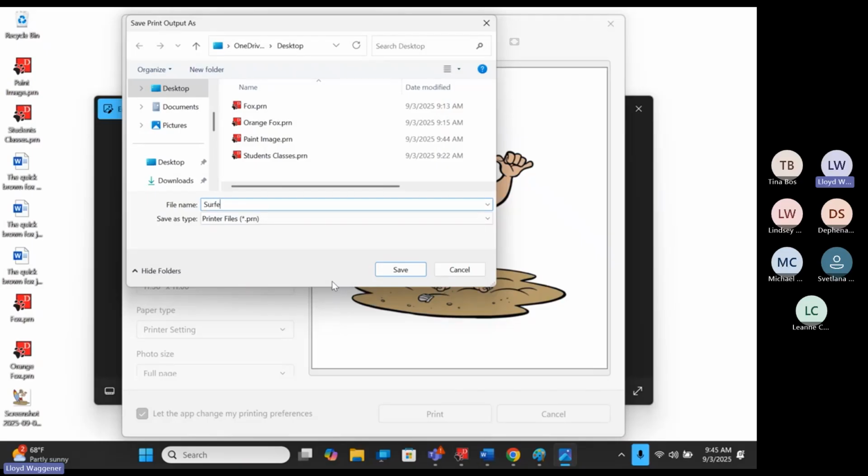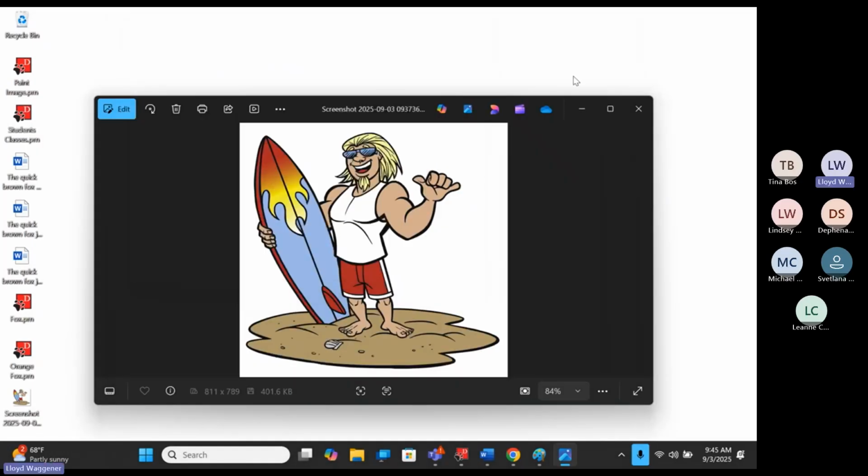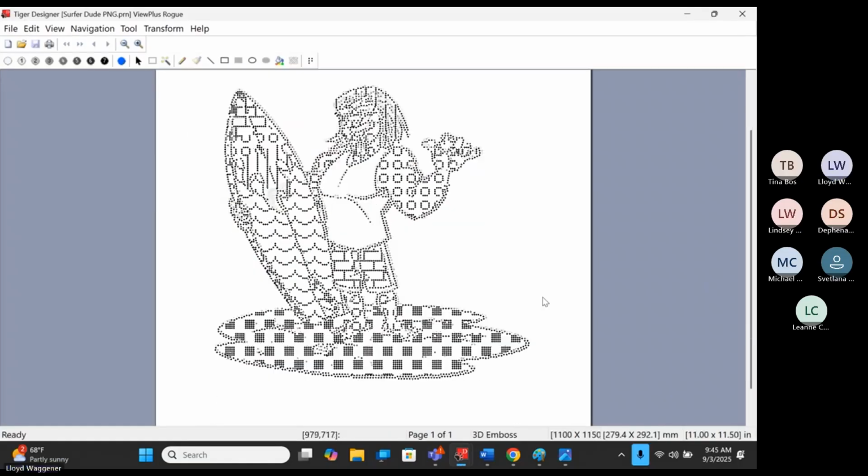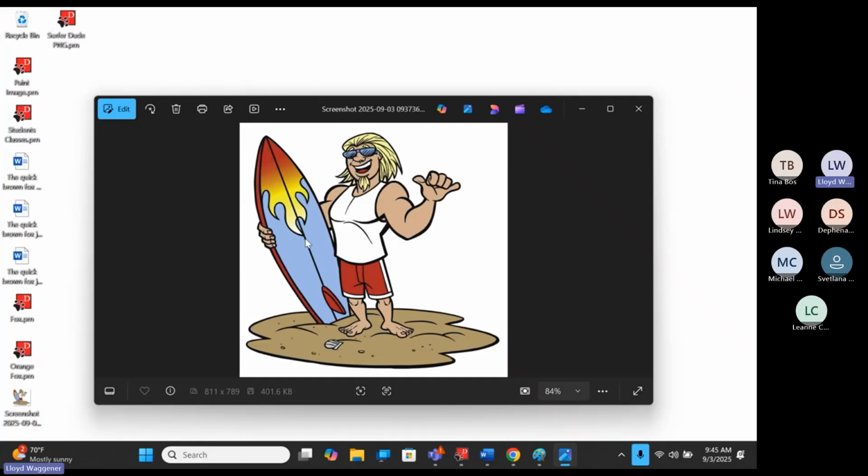But if I print Surfer Dude PNG and hit save, this is actually going to look really weird. I'm going to give you that warning already, because it's going to take all the colors and translate those into patterns. If I come back here and refresh, it should have Surfer Dude. So we have all the colors. We have the tan that just went into the squares. We have the orange up here. We have the bricks, the blue on the surfboard.